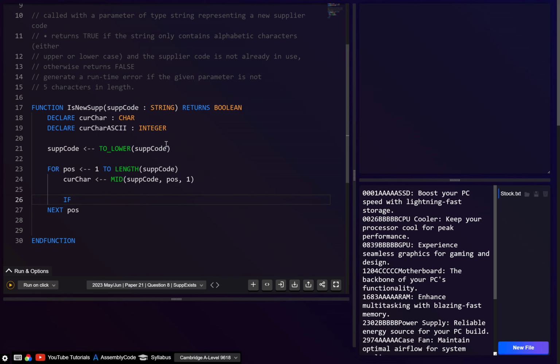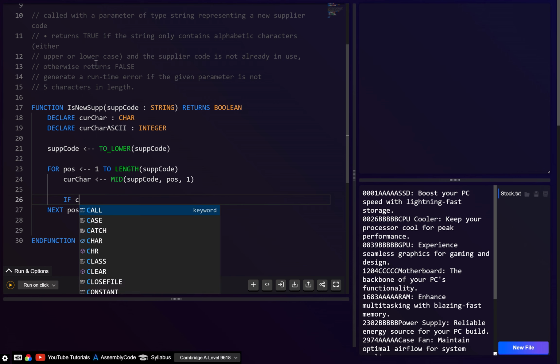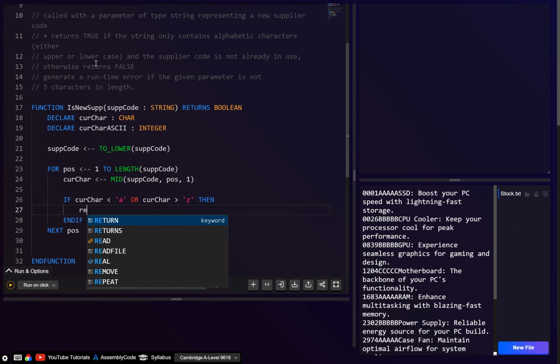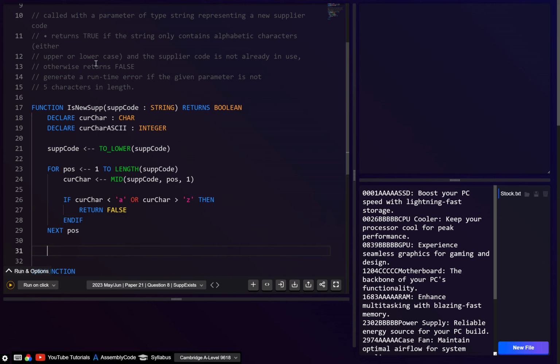So what we can do, let's say if we want to check if it's not an alphabetic character, because then we can just return false. So we'll go if current character is less than small a, or if current character is greater than small z, then we can just go return false. Now, I'm just going to return true here, just so we can test it.